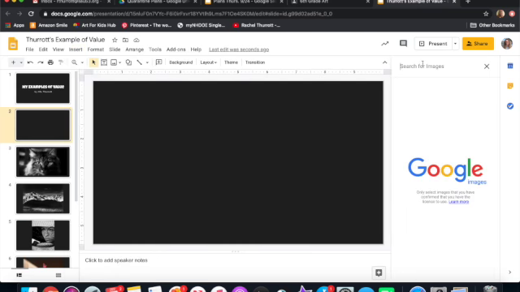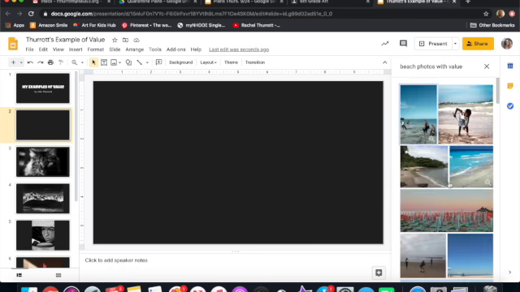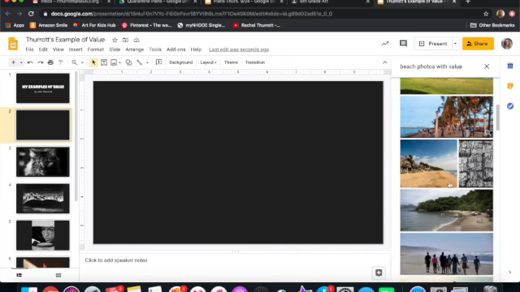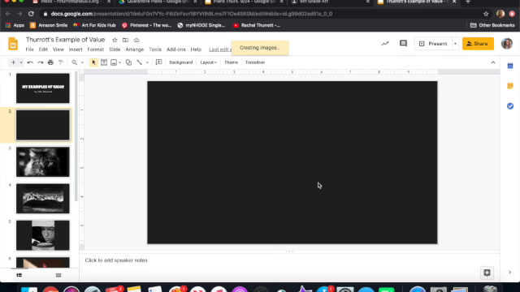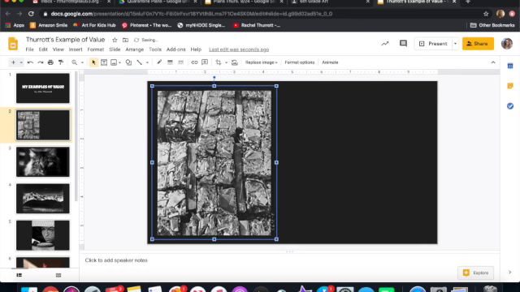That's going to bring up this kind of box on the side, and that's like having Google right there. And you can type whatever you're looking for into that box. I'm looking for beach photos with value. If I could spell, that'd be good, right? So I scroll down, I find one that I like, I choose this black and white one, and then I click insert.